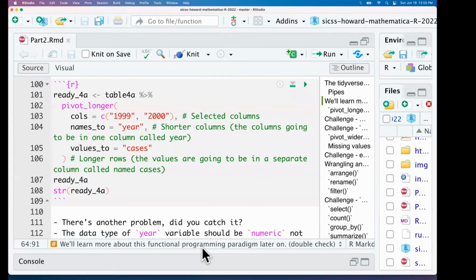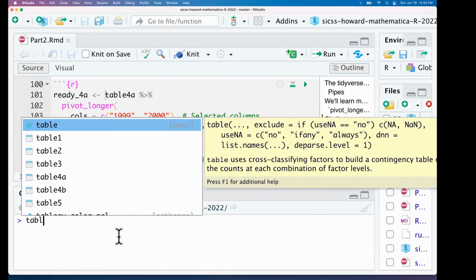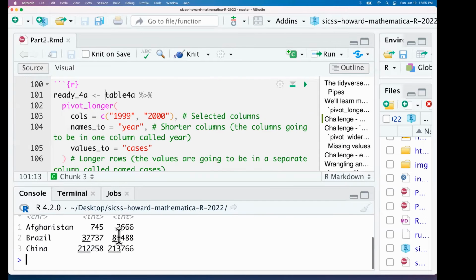Here is pivot longer. Don't be intimidated by this, you guys. We're going to go through it line by line here. Okay, so check it out. We're still doing variable assignment. So we're taking table 4A. We can print this to the console here. Here's our little table. And we're piping this into pivot longer.